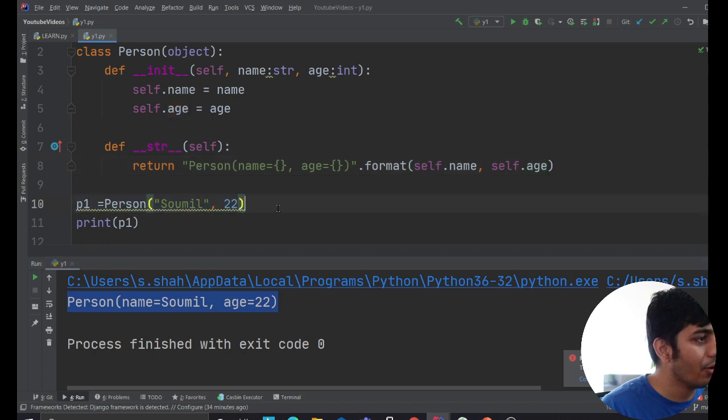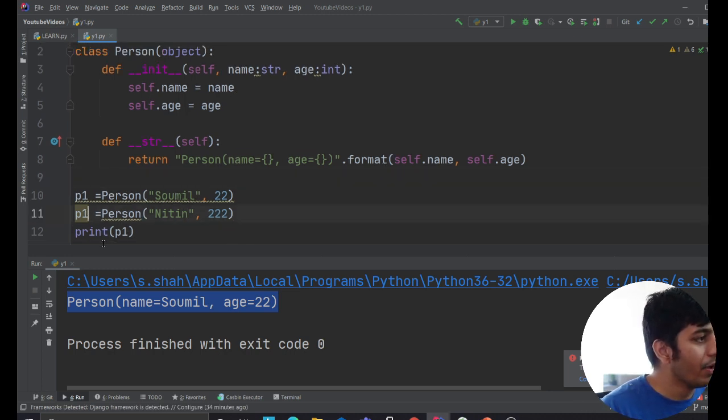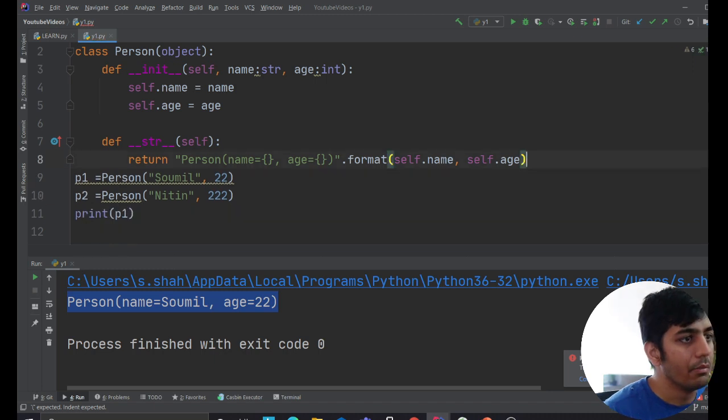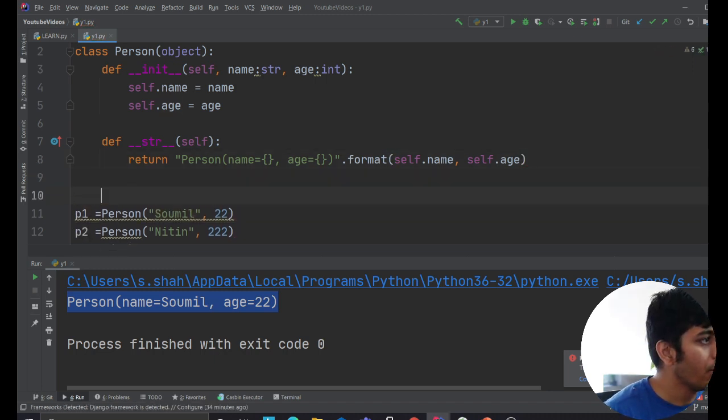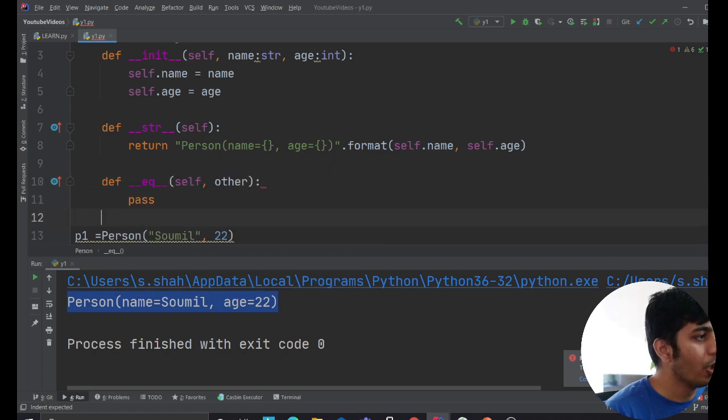Now, as you can see, if you want to compare objects, right? If I write one more, and I say this is Nitin, whatever, and then if you want to compare p1 and p2, well, now you have to override the dunder eq method. Oops, I think I'm missing an indentation. So you got the idea, right? You have to keep implementing all this stuff, but data classes come with everything that you need.